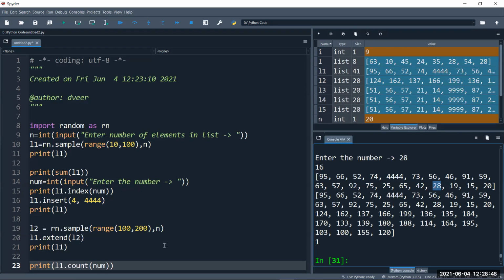Anybody? Removing data from the list. Pop will remove the last element from the list. Pop means it will remove the last element from the list. Okay. We can sort the list, we can reverse the list, we can clear a list. Clear means it will remove all the elements from the list.